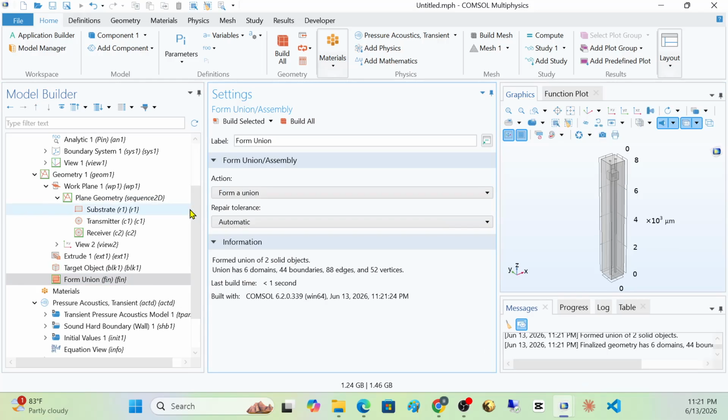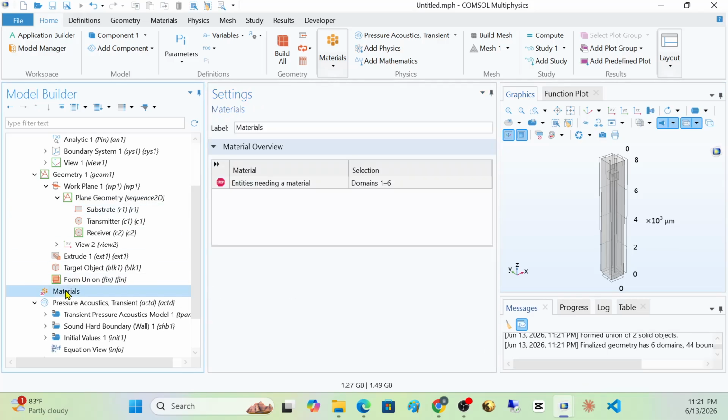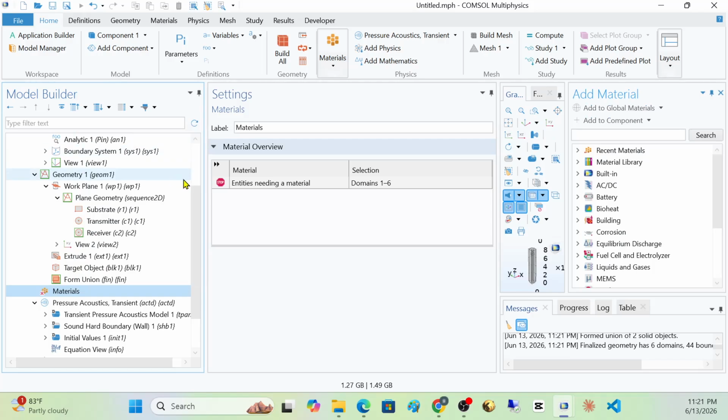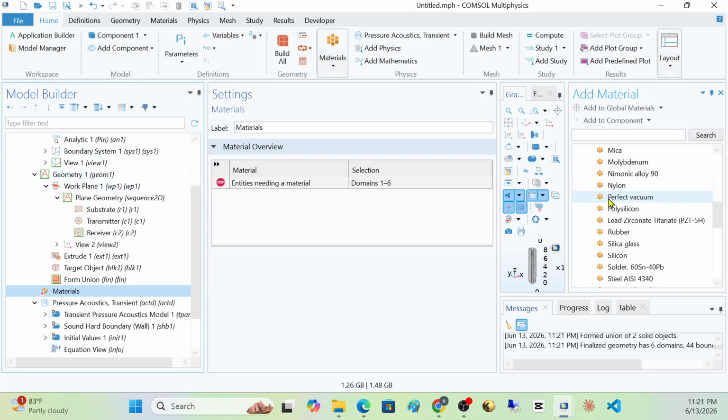Build geometry. Form union merges objects, 6 domains, 44 boundaries. Open the materials node and add water, liquid from the built-in library. Assign it to all domains as the default acoustic propagation medium.